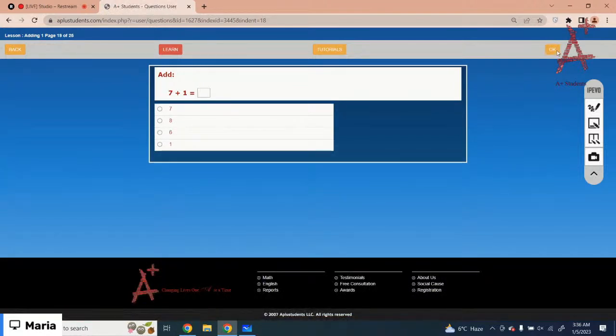Okay, the next one is add 7 plus 1. So 7 plus 1 is, okay, the next one is 7 plus 1. So 7 plus 1 is 8. Got it. 7 plus 1 is 8. So select the correct option and click on the OK button.